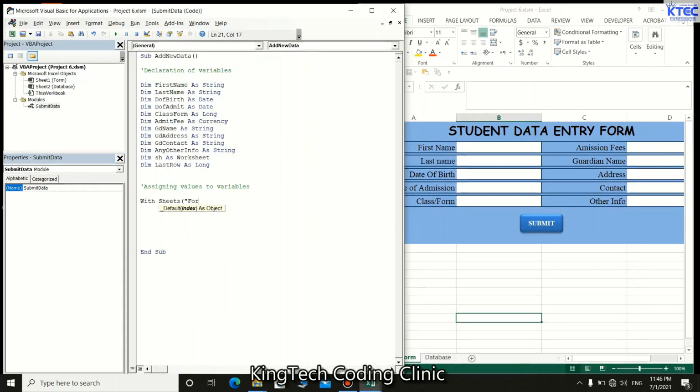Okay, sheet form. We want to do something, but then let's end with before we go ahead and do whatever we want to do. Always don't forget that. It's very, very important. Okay, we want to do something. What do you want to do? You want to assign values to these particular variables, your first name, last name, date of birth, and so on. So we say what first. Let me just copy this. Perfect. Control C to copy this.